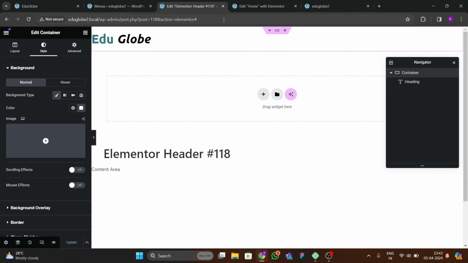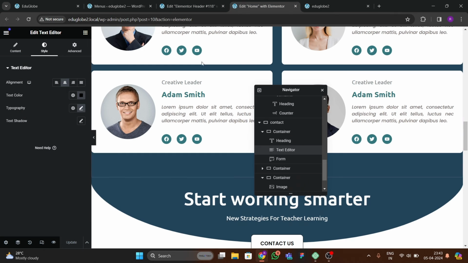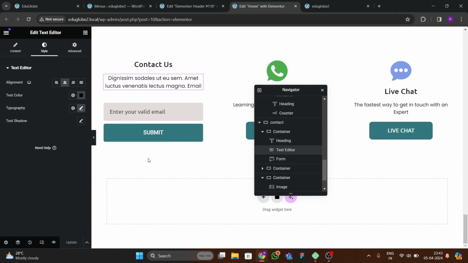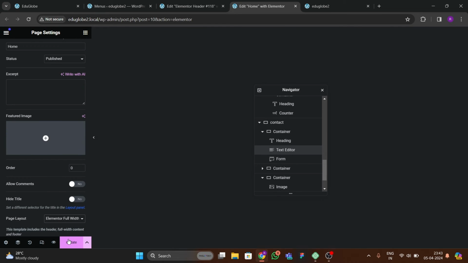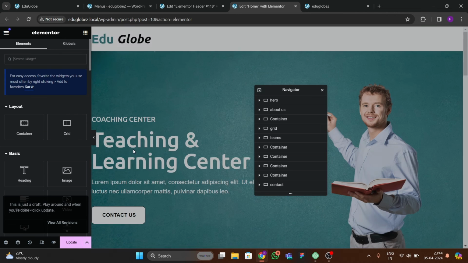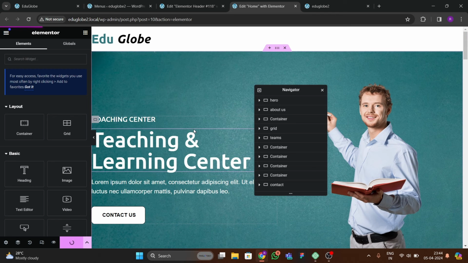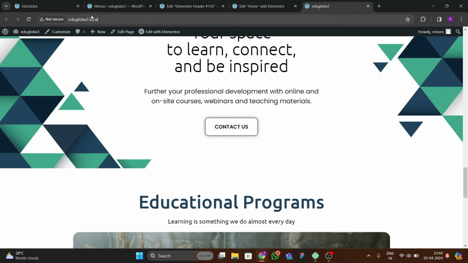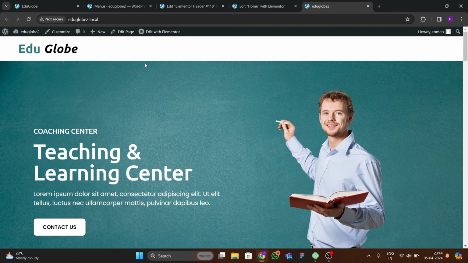Okay, so after that let's see if our header is working or not. Here it will not show because we have the Elementor canvas. You have to change this Elementor canvas to Elementor full width, and let's wait for it to refresh. And after that we're gonna update this. Okay, so let's update this. Then after that let's refresh our front end. So here you can see that we have this header here.